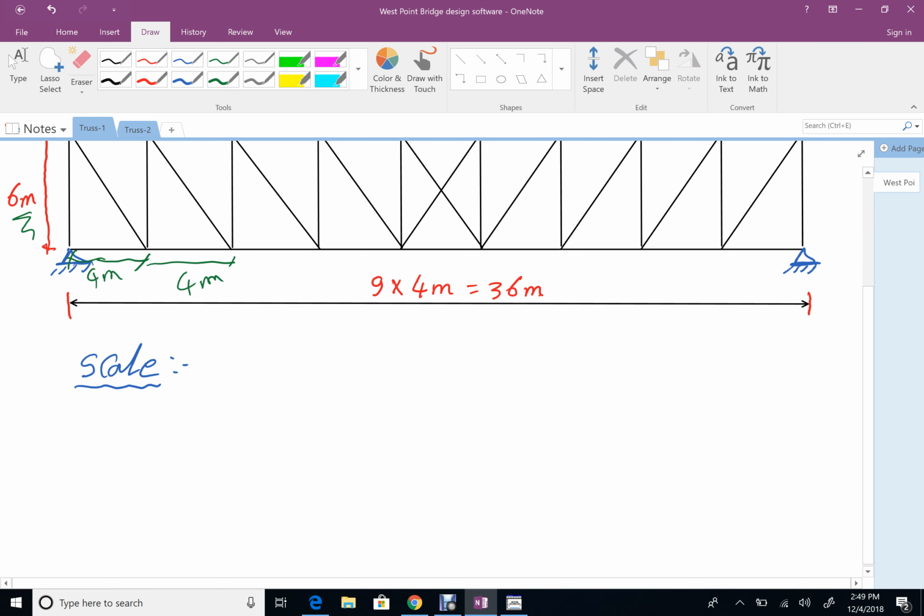Let me explain something. You can make a model of your truss by scaling it. So we can assume each meter in real life is equivalent to 1 inch in your lab. So you can model a real truss to a model in your lab. So if we have a 36-meter bridge or truss, it's equivalent to 36 inch as a model.